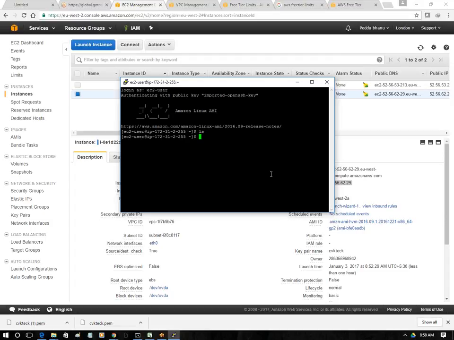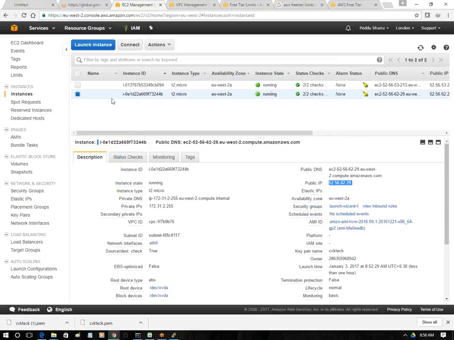So we need to have PuTTY. Any PuTTY or Linux machine, you can directly connect. If you are using Mac OS, you can open the terminal and directly connect, and if it is any Windows machine, you can use PuTTY. And if it is Windows also, we can directly connect to this. Let's see how we can connect to this machine.